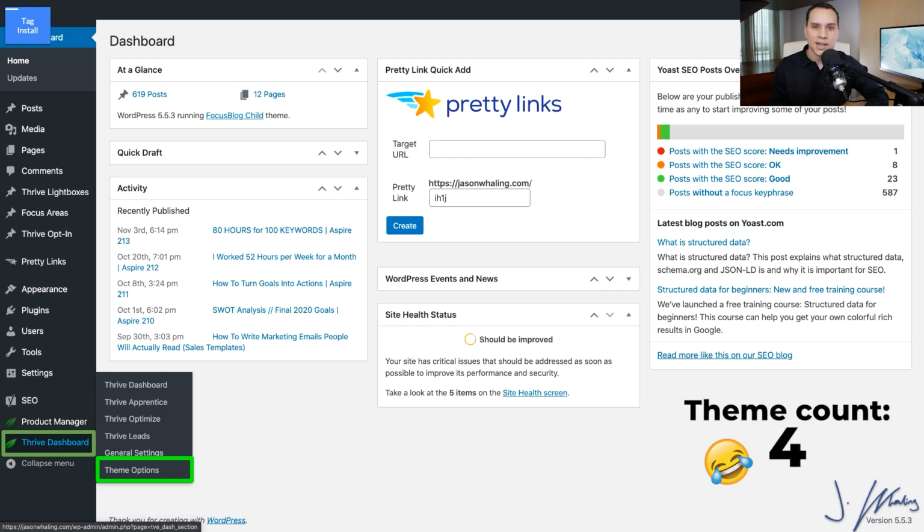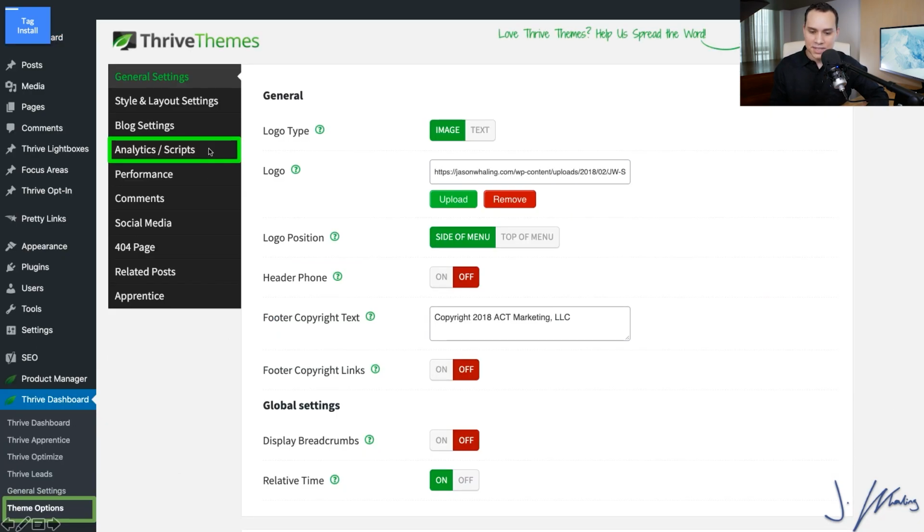Let's see how many times I can say theme. I'm going to stop. Oh, okay, we'll stop here. So let's go ahead and click on Theme Options. Oh, did it again anyway.